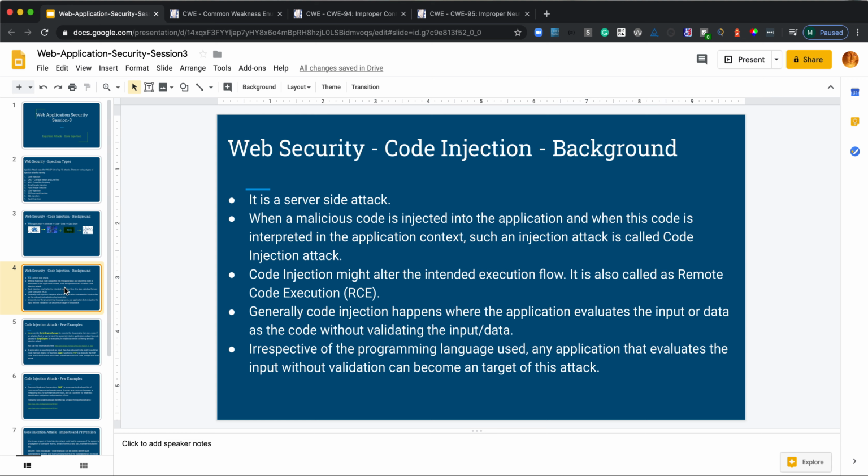Code injection basically happens when the web application is accepting some user input and uses this user input without validating it, right? So it could be some form data, or it could be some username, password, or whatever. So whenever an application accepts some input and uses this user supplied input without validation, such a web application server is a target for code injection attack.